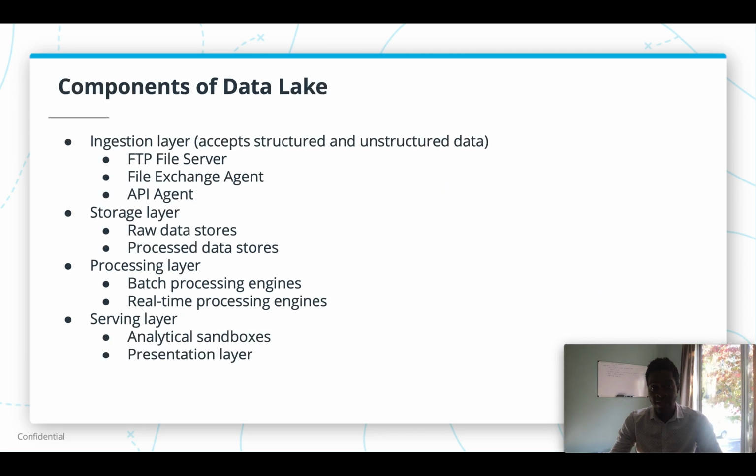So moving to the next slide, we have the data lake segmented into four main layers. The first layer is the ingestion layer, which takes in data in either a structured and or unstructured format. Of course, sometimes we could have semi-structured data holding some metadata, but for this architecture, we do take in data in either a structured or unstructured format.